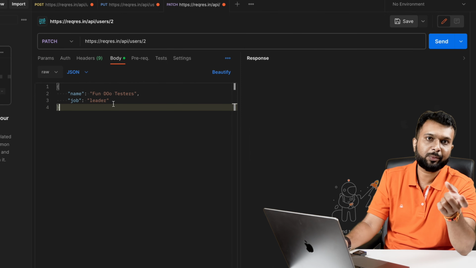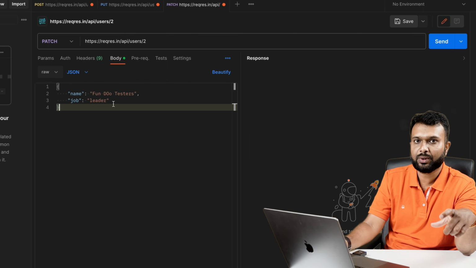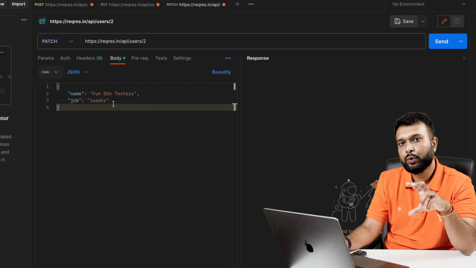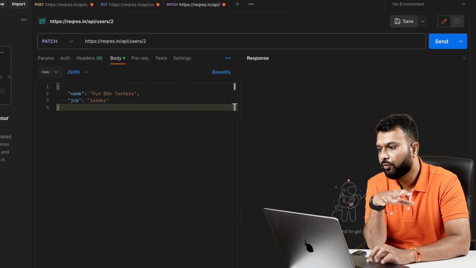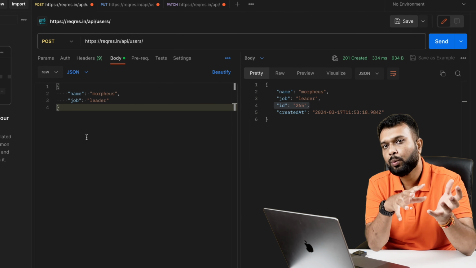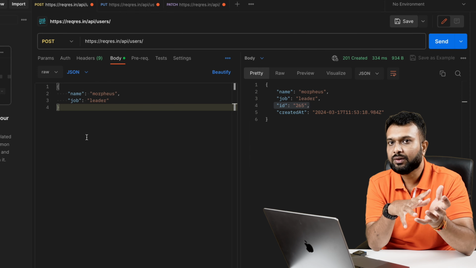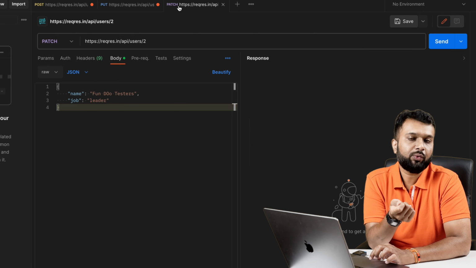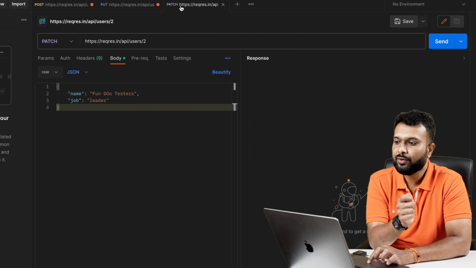Now, the major difference between the PUT and PATCH request is that along with the PUT request we pass the entire body. So in this we have 2 parameters, and we have to pass 2 parameters with the PUT request as well. But for a PATCH, whatever value we want to update, we need to pass that value only.